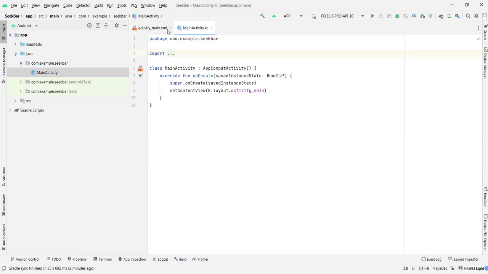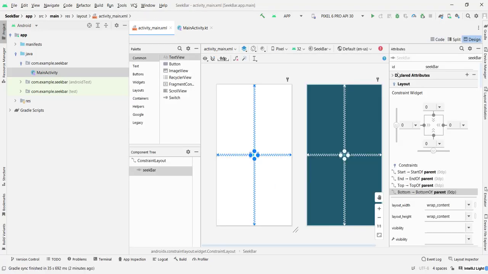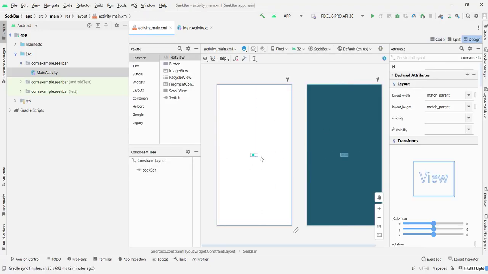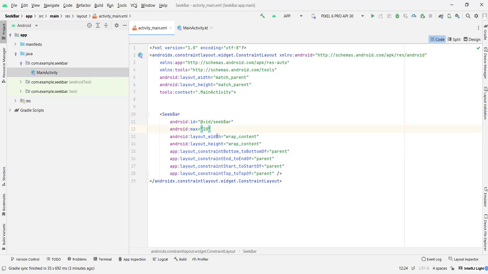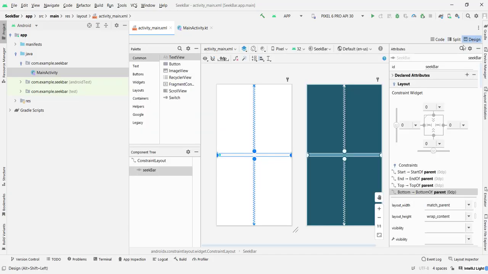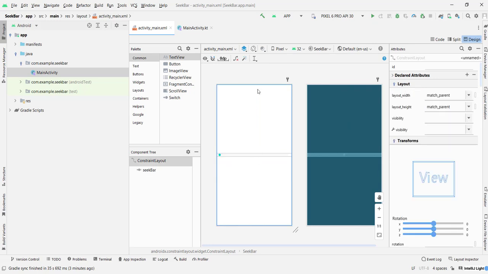Another thing that I don't like is the fact that it's very small, as you can see here. So let's increase the width. I'm gonna go to code, and where it says layout width, instead of wrap content, I'm gonna put match parent. So it will match the size of the parent. It's gonna be as big as the parent, the width. As you can see now, it's bigger.